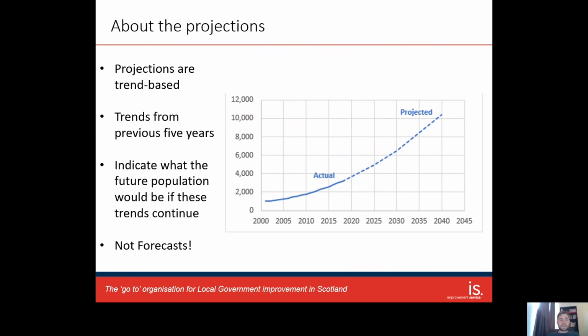Projections then indicate what the future population would be if current trends were to continue. As I mentioned before, there's some scope to alter that, so you might want to project with a higher mortality rate or with a higher fertility rate. You may make other changes, and you can then compare what those different assumptions might have on future population size. But they don't take account generally of policy plans or economic changes that might happen. They're not forecasts about what we think will happen.